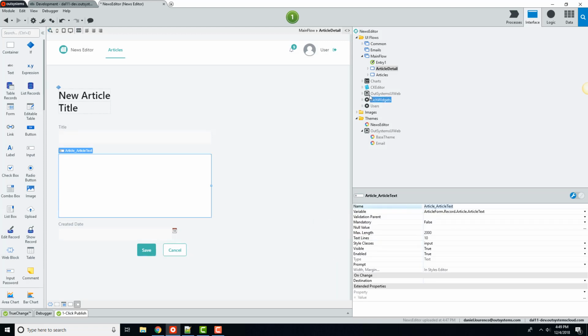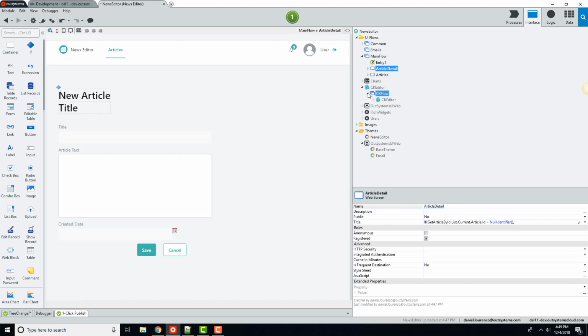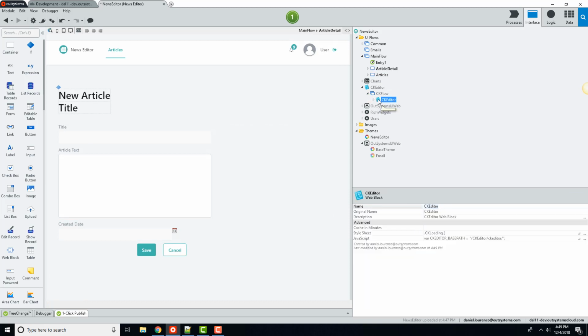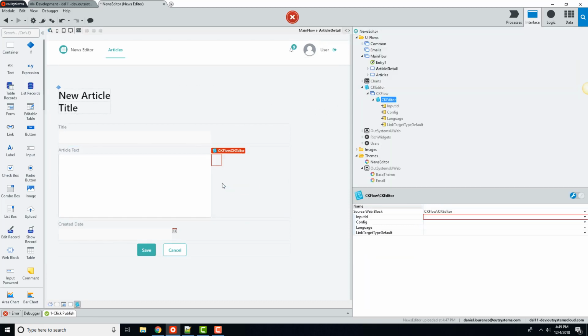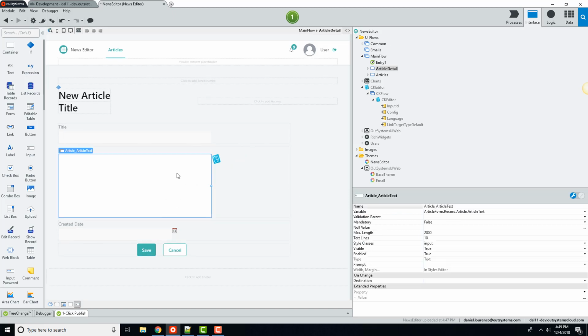All I need to do is to drag this new CK editor widget that is available in my application that I'm referencing. And I just need to say, I want you to apply rich text editing to the article text component. Okay, and we use this article text.id that gives us the runtime ID of this object in the page.